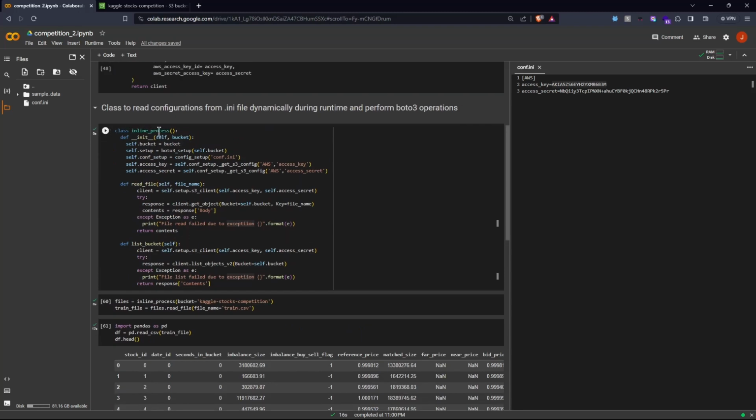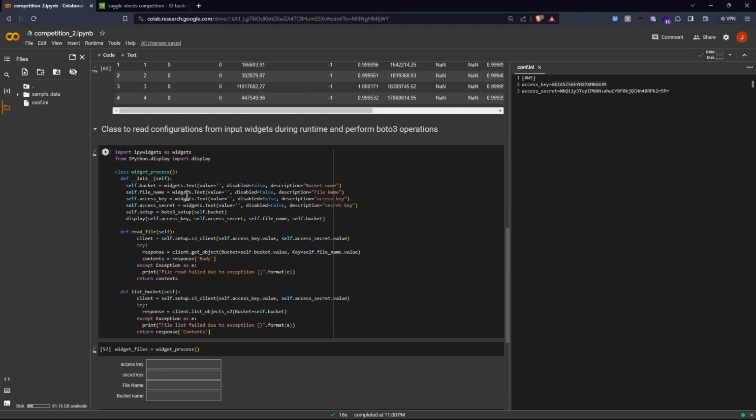This is our inline process which reads from conf.ini. This widget process actually reads from widgets like these input boxes, which are part of the ipywidgets library. This process is again straightforward. It's exactly the way we did in the last class. So here I have my init method, which doesn't take anything. This widget process will not take any input values.